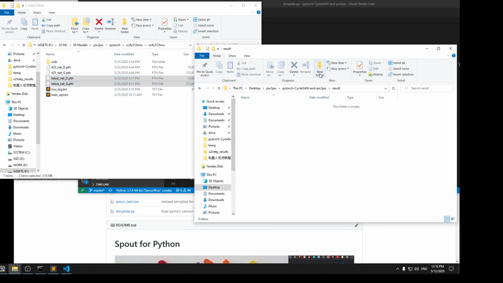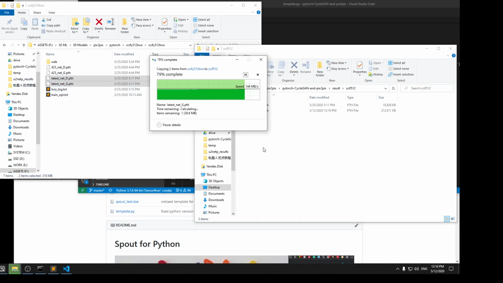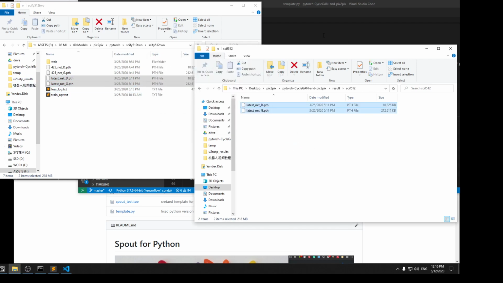I need to name it. Okay, Safari .512, and basically I need just copy this one. I will also share a link. I will upload a few models for you to test.